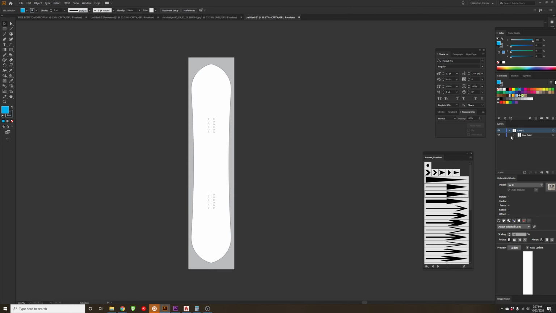And then another good thing to do here is to start organizing your layers. So I'm going to just name this layer top sheet. And then I'm going to create a new layer that actually goes under the top sheet. And this is where you would put your artwork. Put artwork here. And then think about this as well.